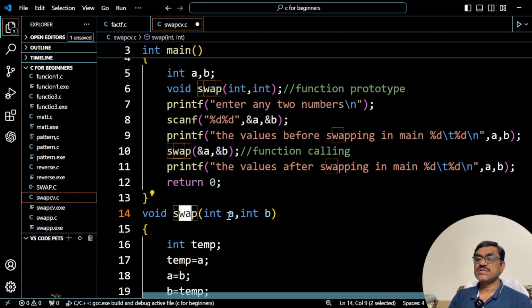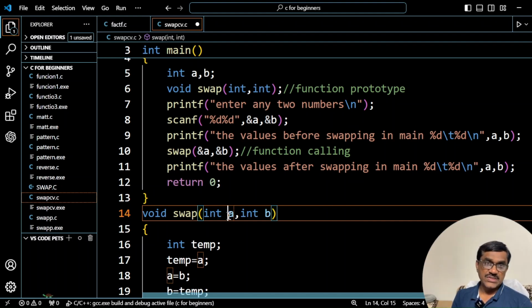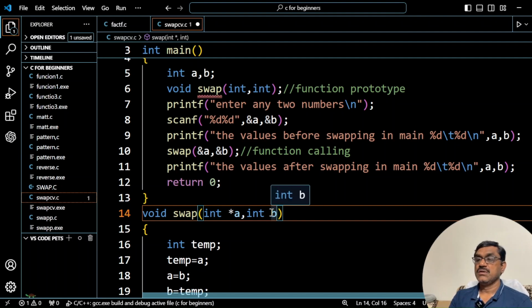To receive the addresses, to store the addresses, what do we need? Pointers. How to declare the pointer variable? You put star. So here I'm putting integer star A, integer star B. What does it mean? Star A means A is a pointer variable which consists of the address of A. B is a pointer variable which consists of the address of B.